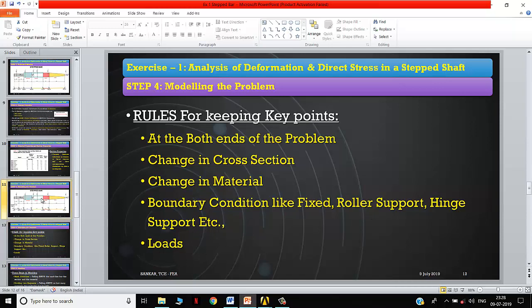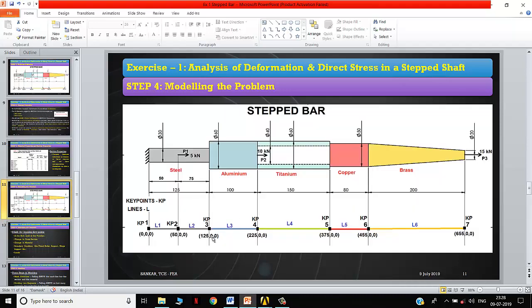So in our problem we can find it here. I have followed all these rules while modeling. Here, this is the end of the problem, and also there is a support, so I have kept a key point. As you move along, the cross section is the same, the material is the same, and here I have a load. So according to our rule, we have to keep a key point here. Then as I move further, you can find here I have a change in cross section and a change in material at the same point, so I have to keep a key point here.